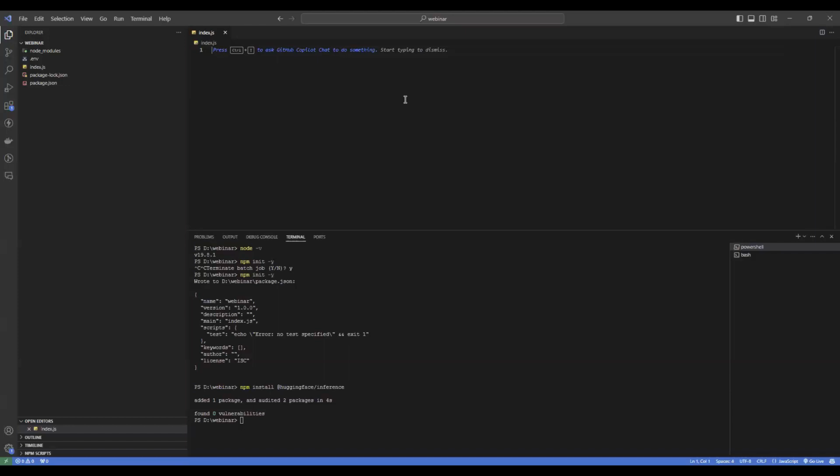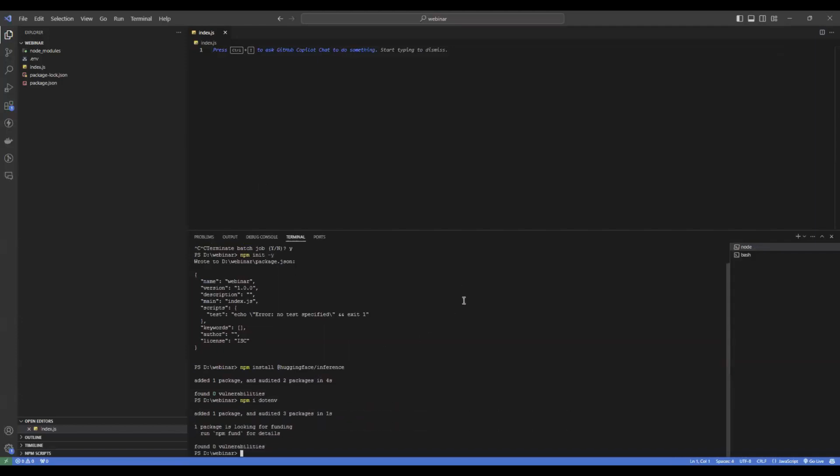Okay, so after initializing the Hugging Face, I also have to enable the .env. Okay, so now .env is configured.